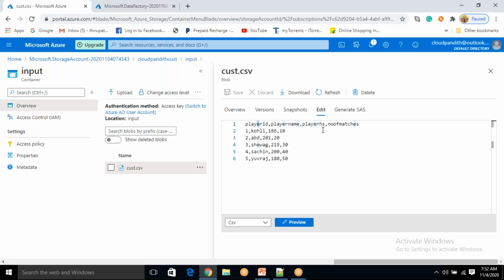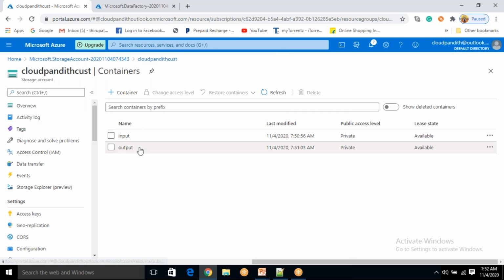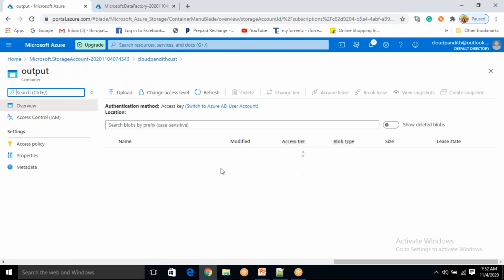See player ID, player name, player highest score, number of matches. You see one Kohli, second one is ADB, and so on. Some scores, some players' information I am maintaining here. Okay, so these are the details I have. This particular data I want to move into my output container.